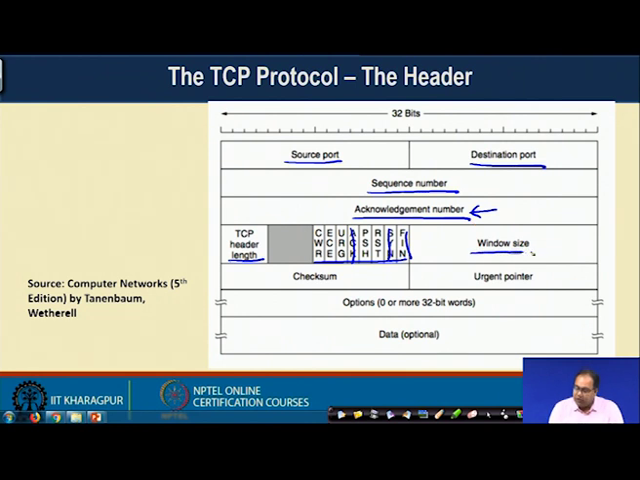Then you have the window size. This window size is the receiver advertised window size for the sliding window protocol for dynamic buffer management. With this window size, the receiver is announcing the available buffer space on the receiver side. This is a 16-bit window size. So, we have a 32-bit sequence number, a 32-bit acknowledgement number, and a 16-bit window size. Then a checksum to check the correctness of the received data, and the urgent pointer, which we will discuss later on.